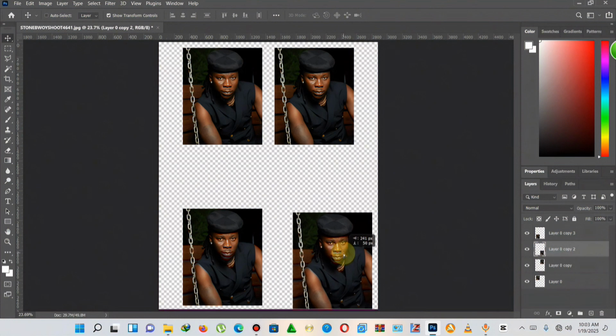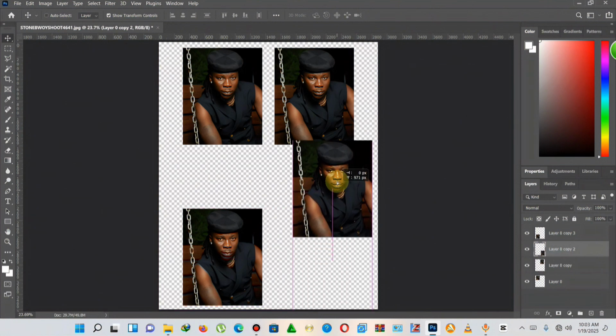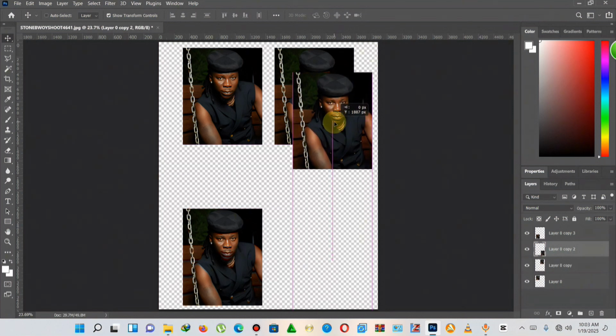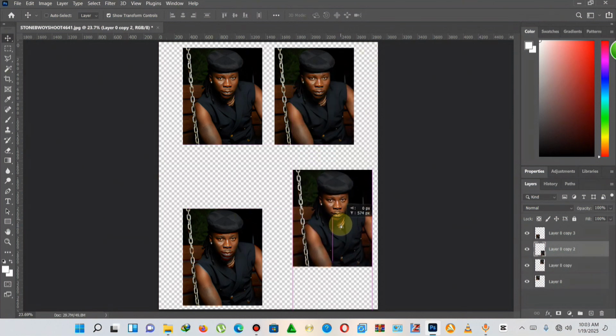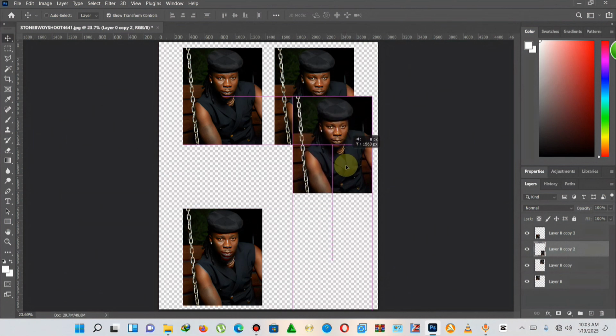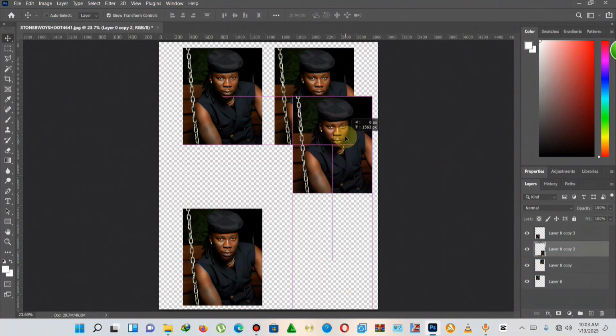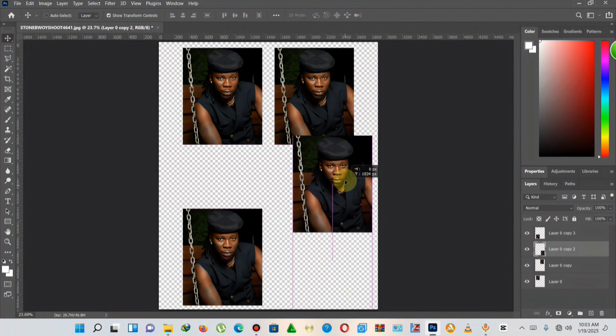But when I hold down the shift key whilst moving, the picture is going to move in a straight line. So you see that I'm moving the picture in a straight line by holding the shift key whilst dragging it. So if you want to move your picture in a straight direction, you add the shift key to your movement whilst you are moving the picture.